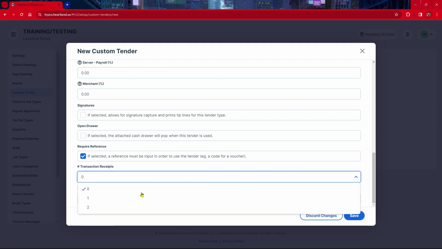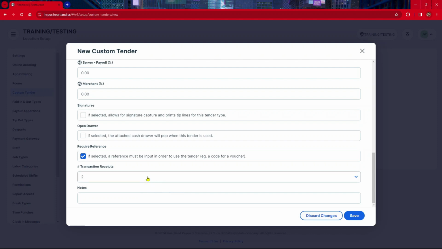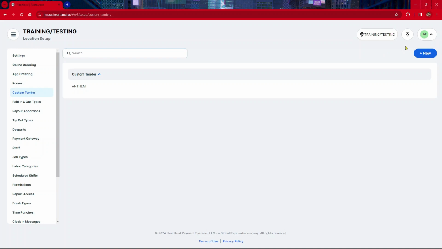I'm going to go ahead and do 2 transaction receipts. I would assume most people would want to give one to the customer and then also keep one maybe in a logbook somewhere for the records. And then we'll hit save. Make sure you get your save successful down here at the bottom right. And now we're ready to close. And don't forget to publish changes. And that is how you create a custom tender.